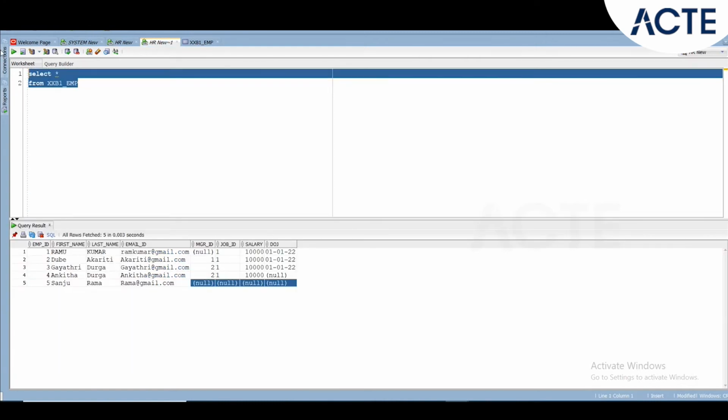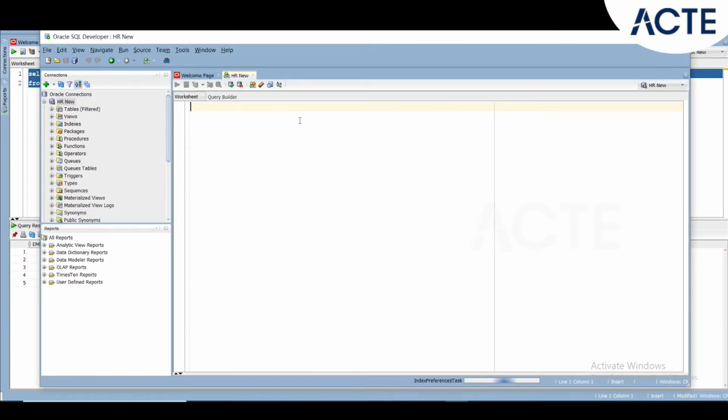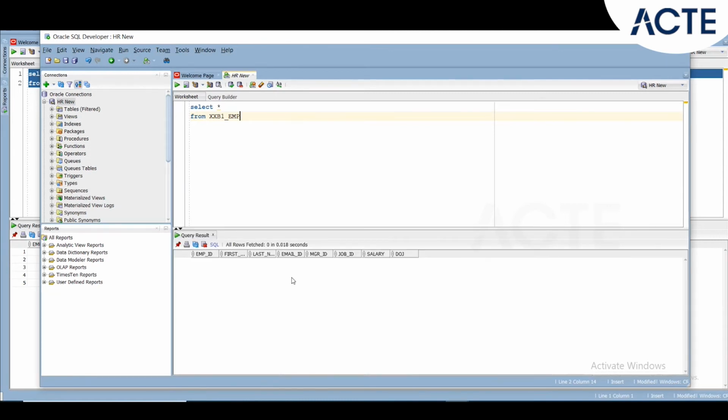Now I'm trying to get this information from this SQL developer. This is a new SQL developer; I have opened a new SQL developer here. Okay, now I want to execute this. What will I get? What is the output that I'm expecting here now? I don't get any data from here. Why am I not getting any data here?